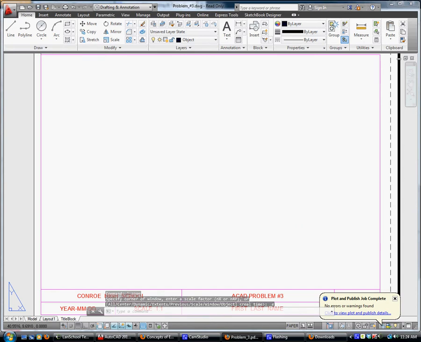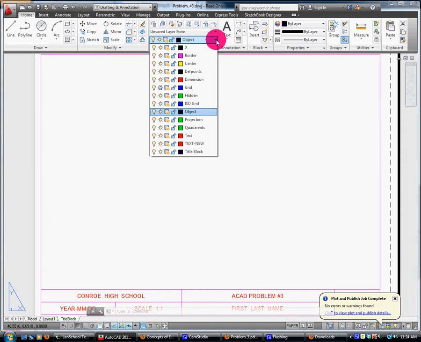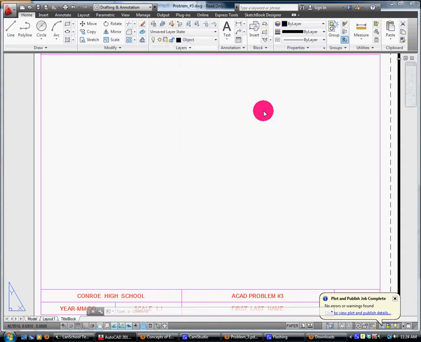Alright. Now the first thing I want to do is make sure the object layer is the current layer. You do that by clicking here. There it goes, come on. When I do it, it pulls down all the different layers that have been set up for you. Right now, object is the one we want to use, so this is good.